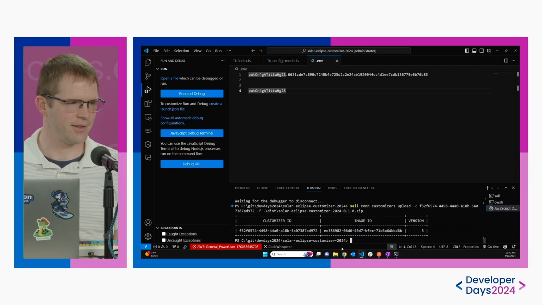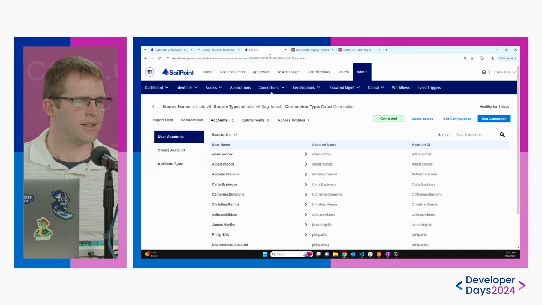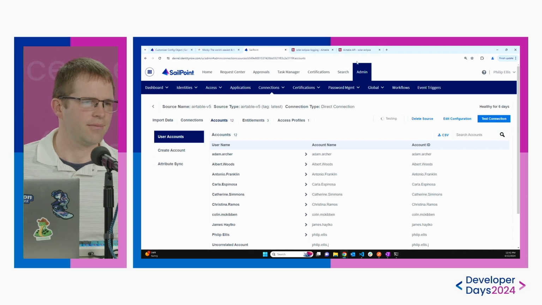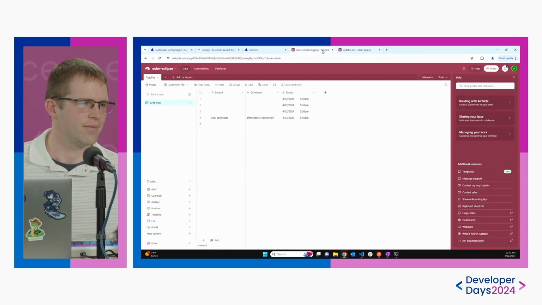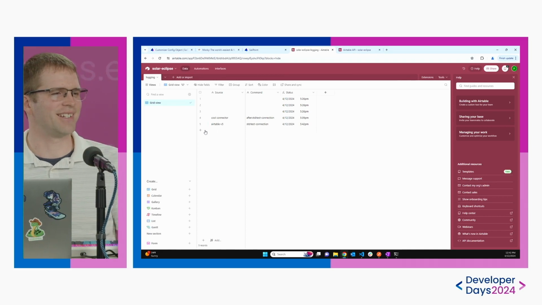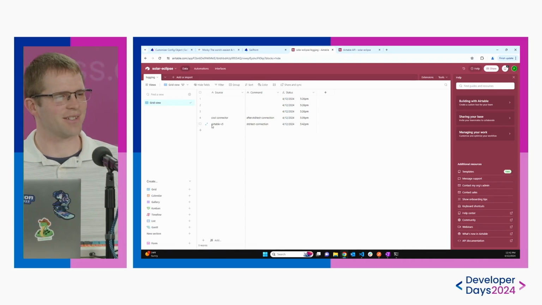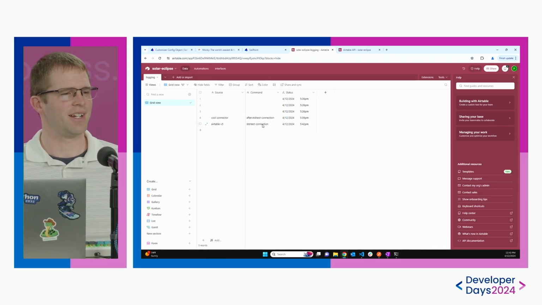Version 3. Test connection. And look at that, it worked. So now we actually have the correct source displayed, Airtable v5, the test connection happening, and the timestamp along with it. So yeah, amazingly enough, we were able to get through it all in 45 minutes. And you can hopefully see the value of that.